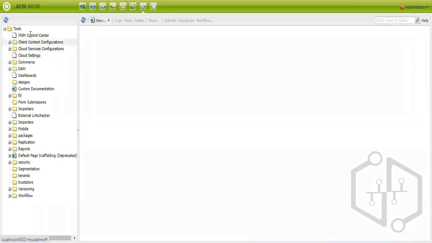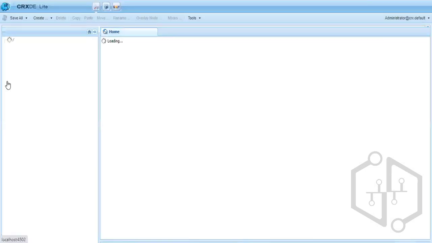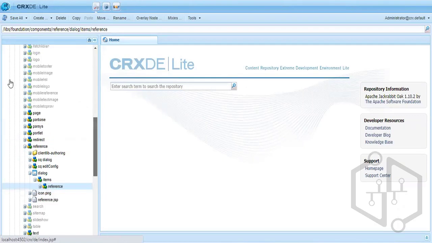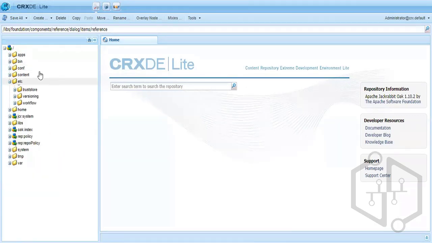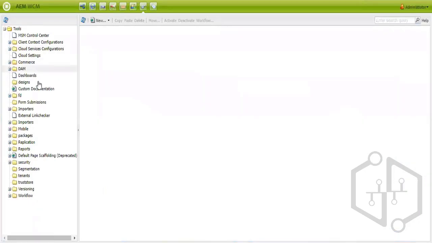So if you see all the folders, let me also open CRXDE to match it. Okay, both opened in parallel. Remember, this misc-admin shows us the whole etc hierarchy. Now if I go to my CRXDE and close the etc, you can see the first folder below etc is blueprint, then we have client context, then client libs. So here you will see all the same folders as well.